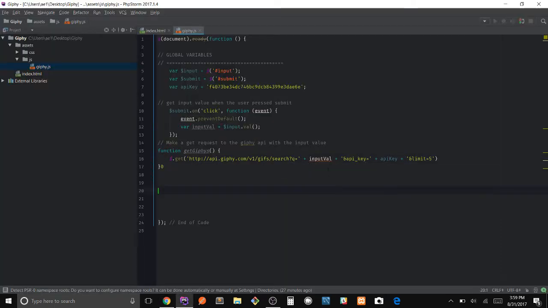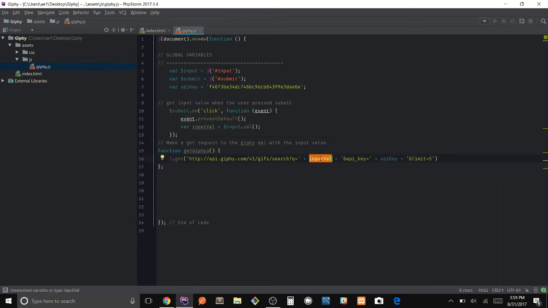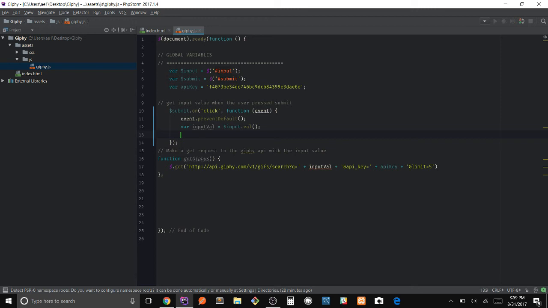Okay, looks like we're actually running into some scope issues right here. That's perfect. So we have our input val within this function right here, and we can't access it unless we pass it through the getGiphies function and insert it in here. So the way we do that is, let's go ahead and call getGiphy, and then we're going to go ahead and pass this input val, just like that. We should be good to go.